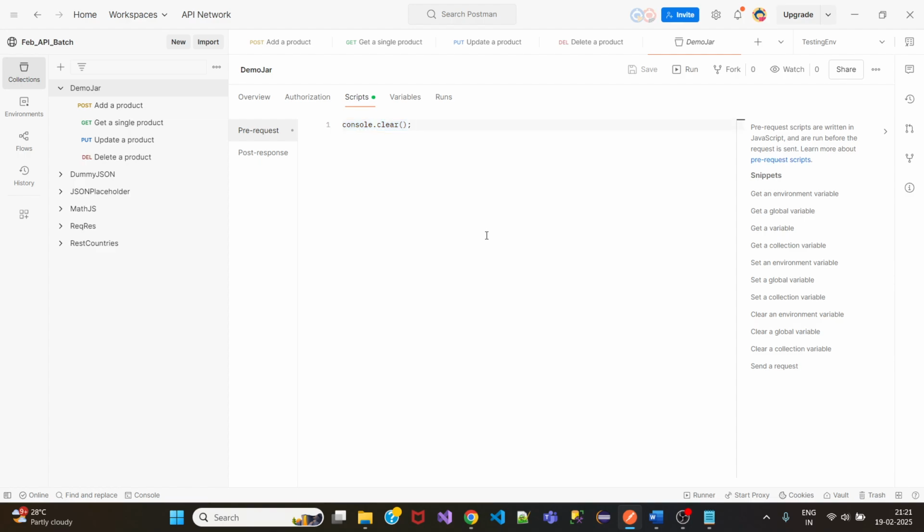What exactly this does is, when you're running requests, if there are any old requests which you have run in the console, those will be cleared automatically using this code. It just says console.clear, which means clear out anything which is present in the console.